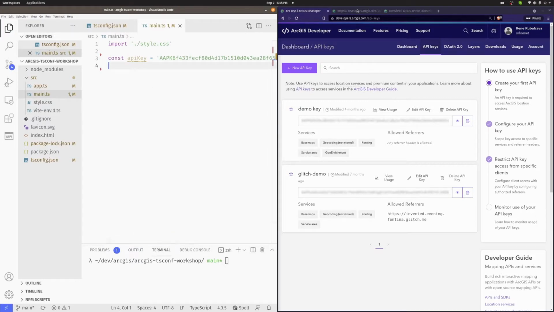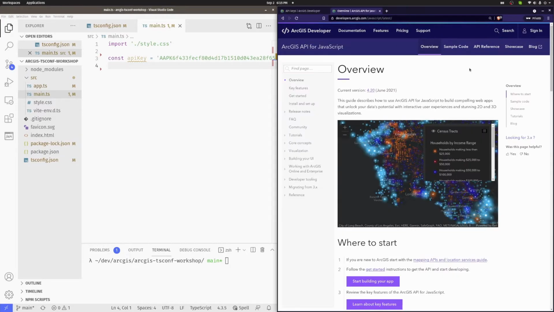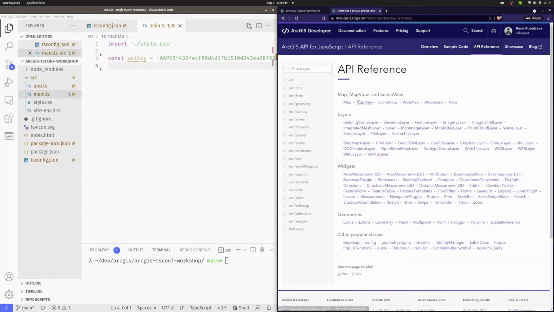Okay, perfect. Now that's really all I need over here. I don't need anything else. Now you're probably going to want to get a little bit familiar with the ArcGIS API for JavaScript SDK, mainly just using the API reference to look at certain things. But we're not going to look too much at this. I just want to have it here for reference in case something comes up.